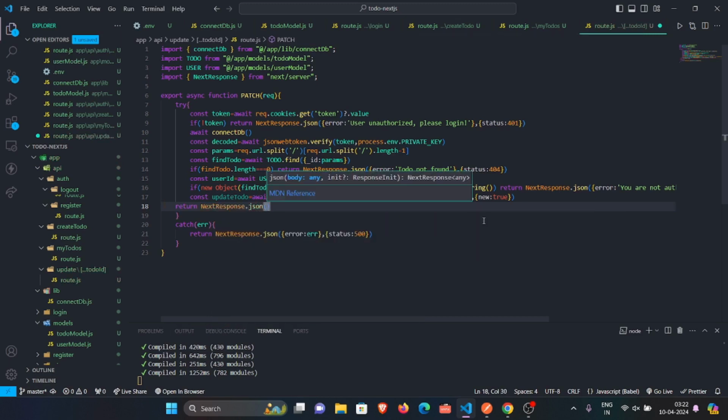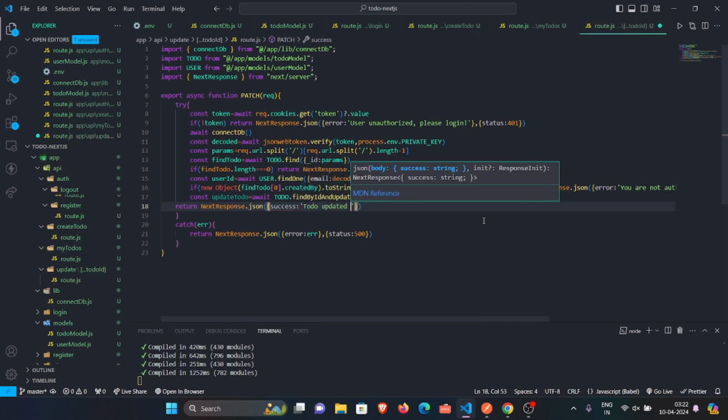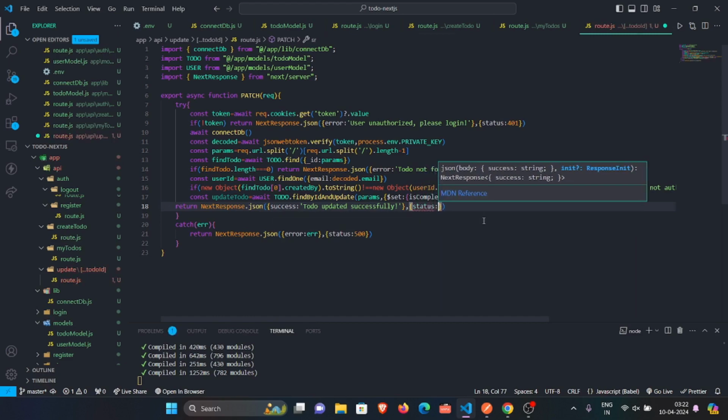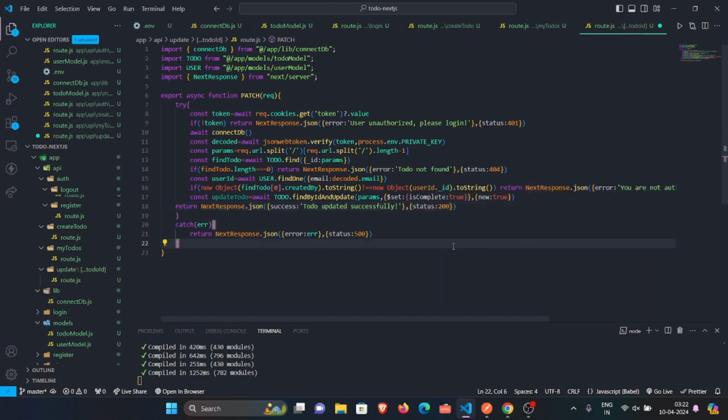and that is going to be sending us a success message basically, todo updated successfully. So, right, and then we have a status code. This is a status code of 200, and I guess that's pretty much fine, right? And okay, let's try it out basically. Let's test it out.